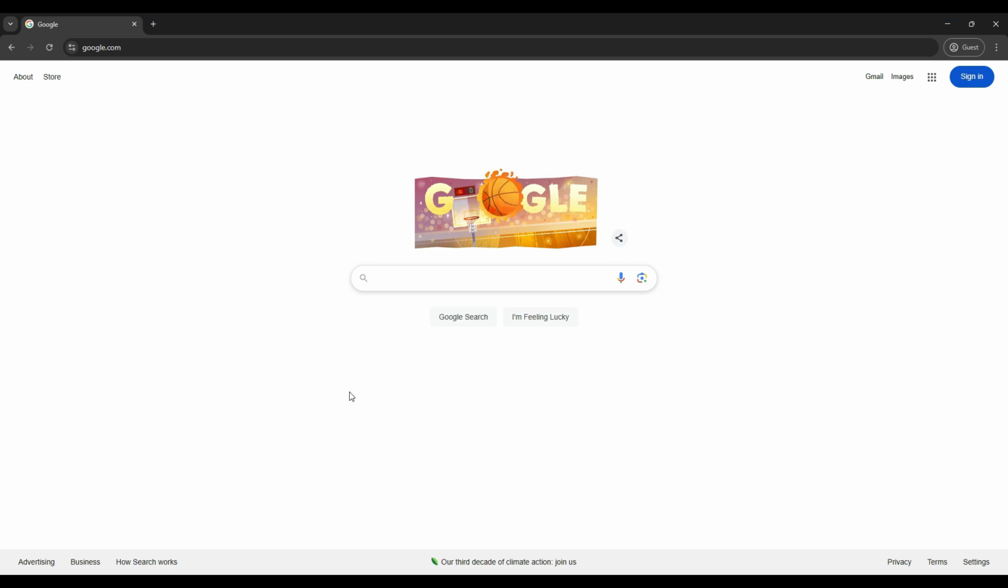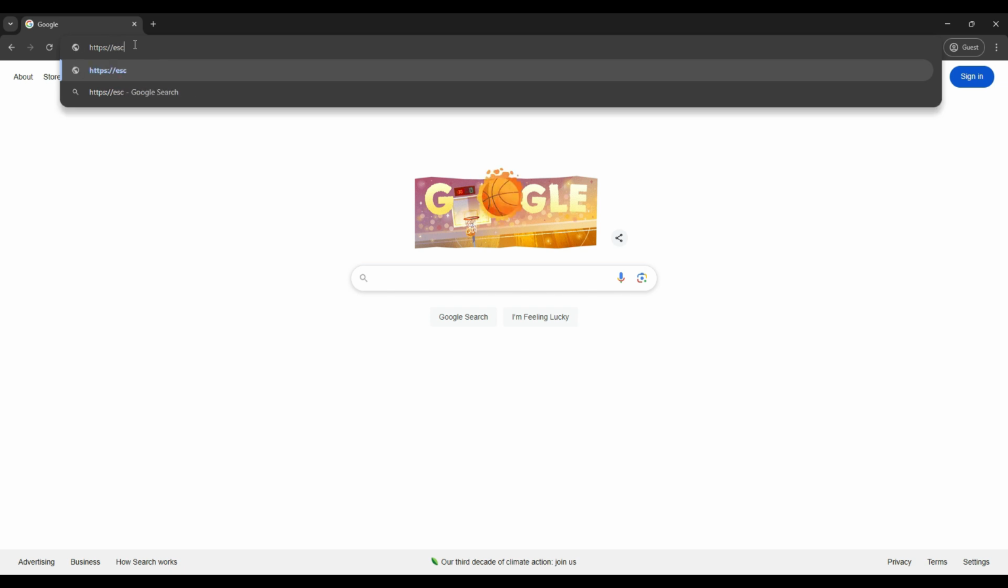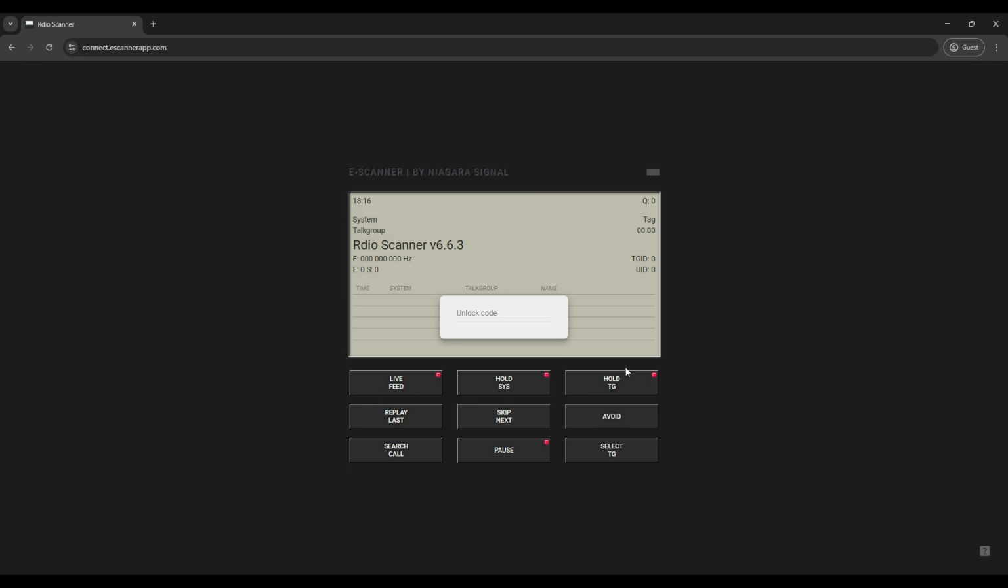The web application version of Escanner. All we're simply going to do is open a browsing platform of our choosing. We're going to come up to the top URL search bar and type in the server URL that we discussed in the phone application scene here. So, https://escanner.app.com. Hit enter, and this is going to bring us to a very familiar site.